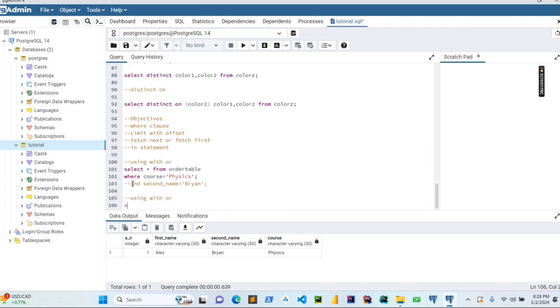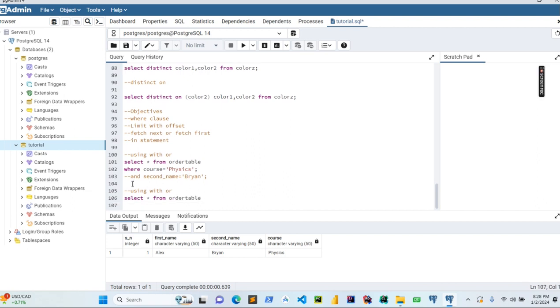Now I will do the same thing: select asterisk from other table where cost is equal to. Before we do this, let us print out our table again so that we can see how it looks. So just highlight this and run.